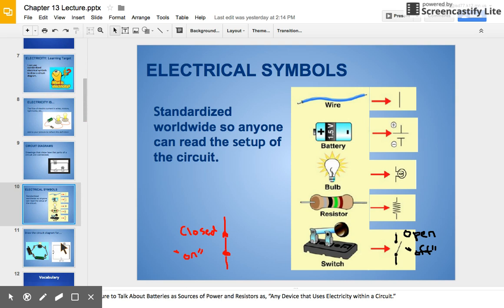Using those symbols, 2 things I'd like you to do. First, look back at the worksheet from yesterday. You should have 6 circuit diagrams drawn. If you drew them without using these symbols, first thing I'd like you to do is go back, look at those, and add or change those diagrams to use these proper symbols.